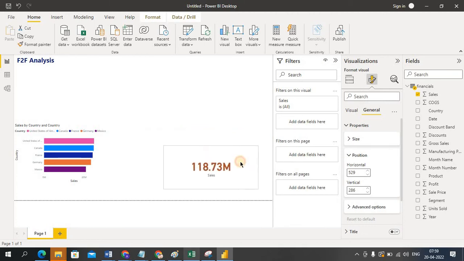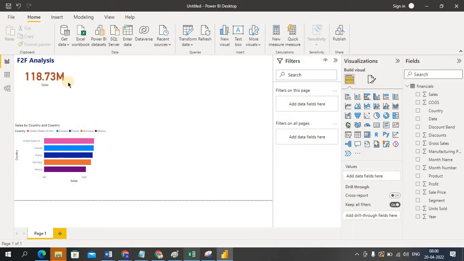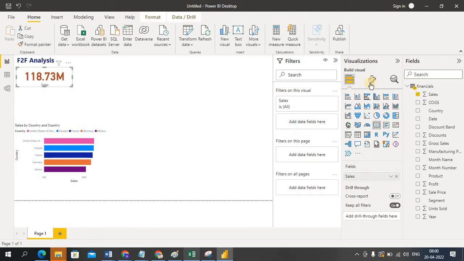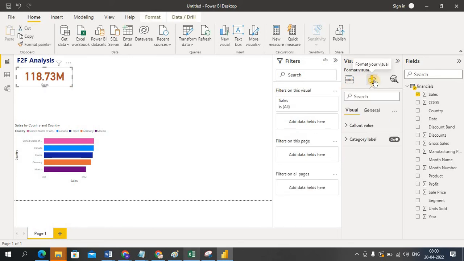If I place it here, see the values are changing. Okay, but the KPI should be like this. In real time also your KPI should be placed in proper shape and in a proper view. Okay, again select it, go to the format visual, we are in general visual.